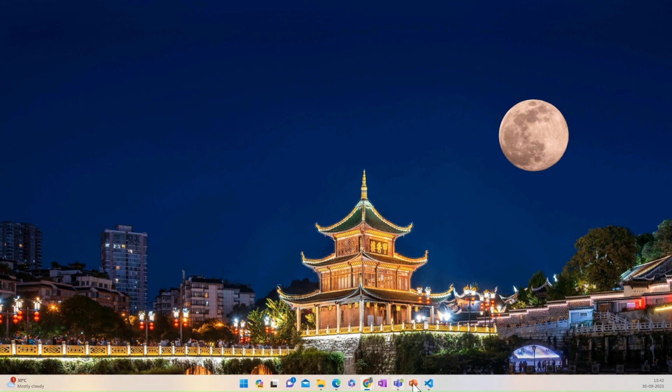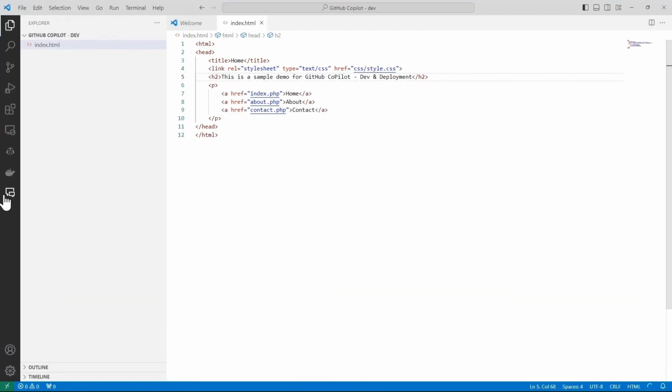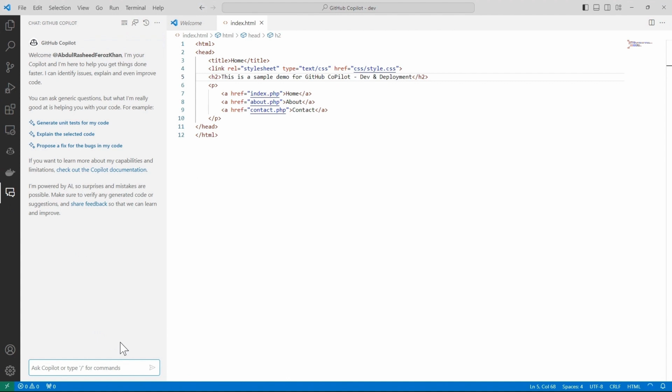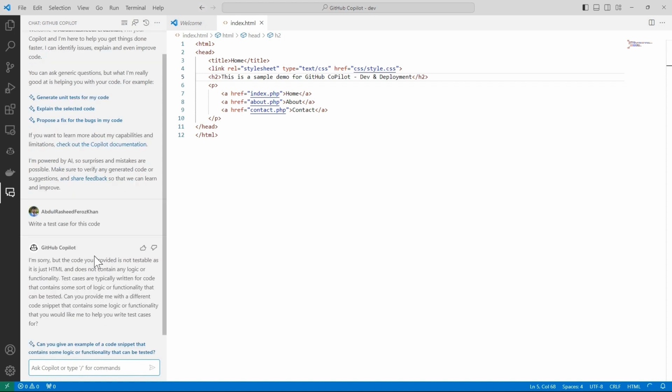I can simply go back to Visual Studio Code, open up the chat, right? Let's say, write a test case for, see, I'm giving the intent as for this code. This code in the sense we have the terminal, we have the code ready. Let's write it across and we can look at what it says. I'm sorry, but the code you provided is not testable as it's just HTML and does not contain any logic or functionality. So test cases are typically written for code that contains some sort of logic or functionality.